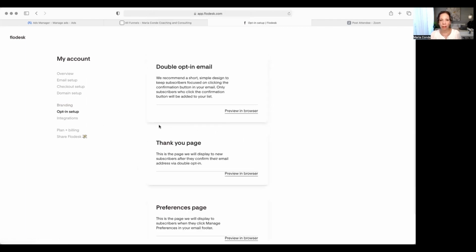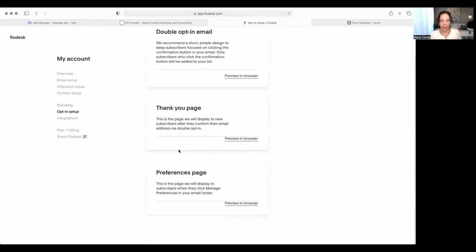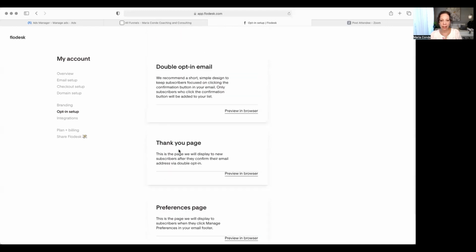Opt-in setup. If different countries in the world require you to have the double opt-in email, you can do a thank you page. You have to know your country and where you are. Usually in Europe, you're going to have to use that double opt-in. It does slow down your opening, or people making it to your list fully, having that double opt-in.